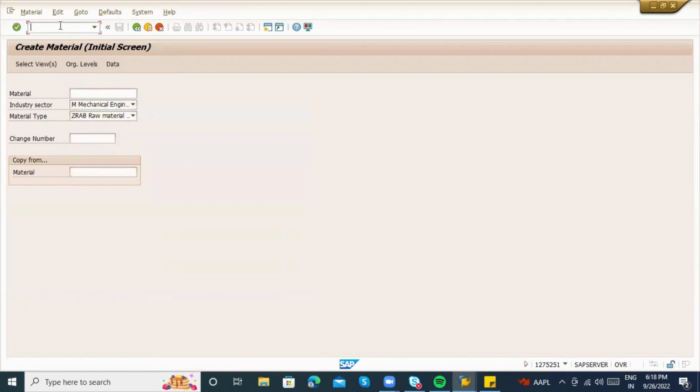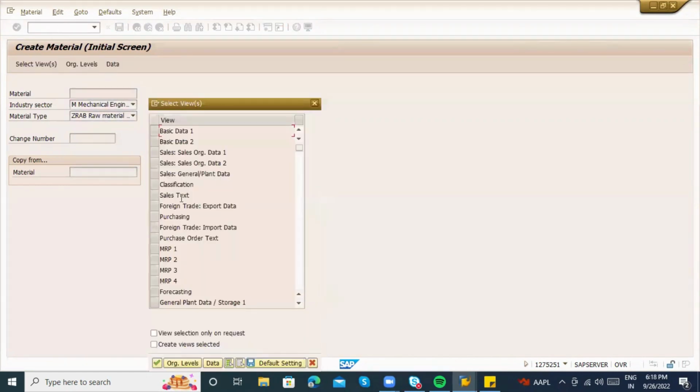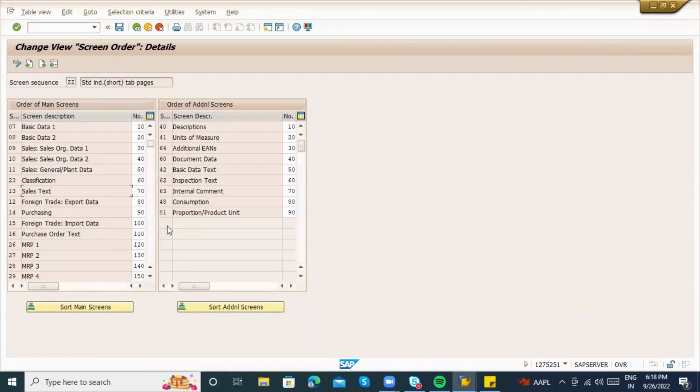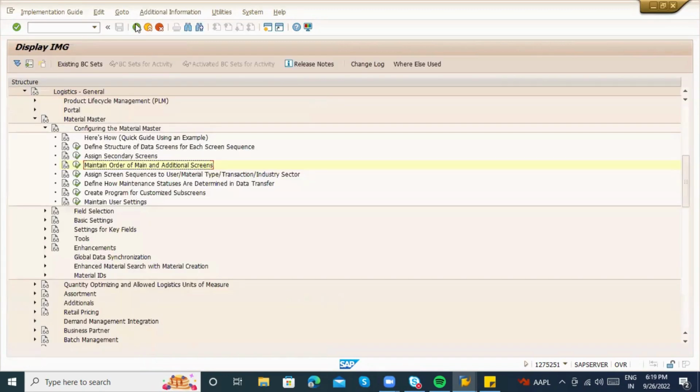So now again I will be checking that. Okay. Then the sales tax is on top and foreign trade export is down. So this is the sequence of the main screen, and this is the sequence of the order of the additional screens, which are the subscreens in the top screen we have, right? So this is for the order. Clear? Clear, sir.